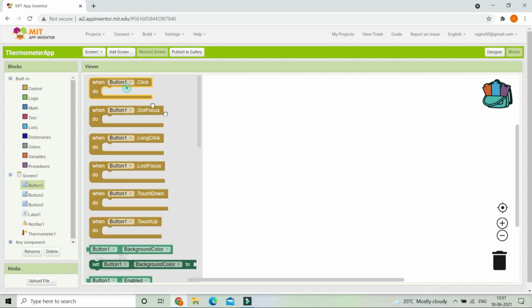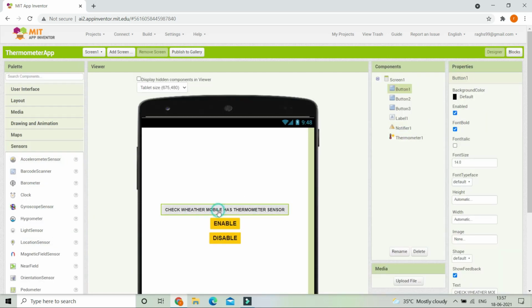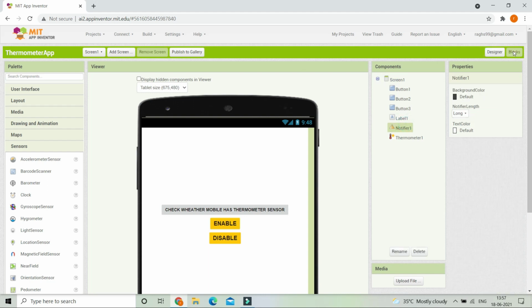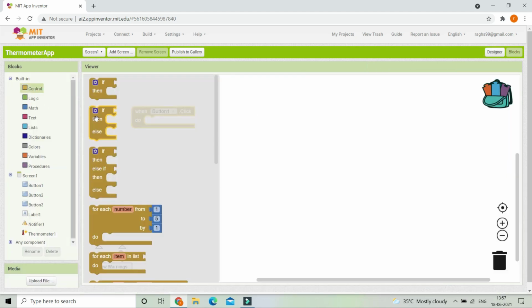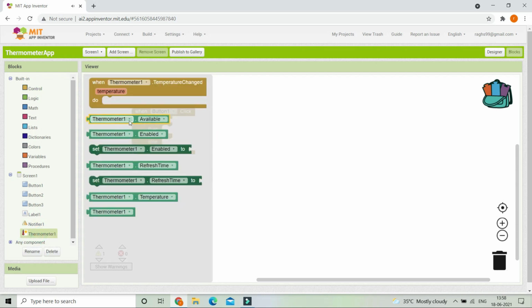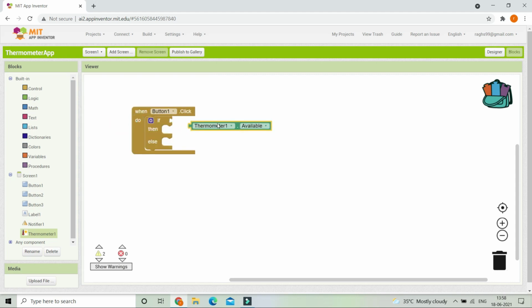So when button 1 is clicked, this is button 1, check whether mobile has thermometer sensor. So when this button is clicked, it needs to show the user whether the mobile has the thermometer or the temperature sensor, or if it doesn't have, it needs to show it in a notifier. So first we are going to put an if condition to find whether it has or not. Next, here you can see thermometer 1.available. So when we bring this block, it will find whether the mobile has the sensor or not, and then it will return a true or false.